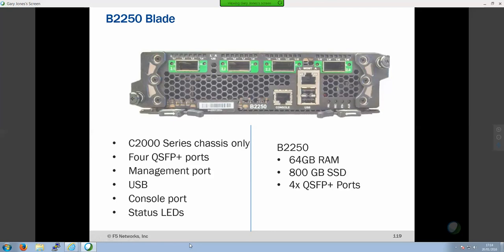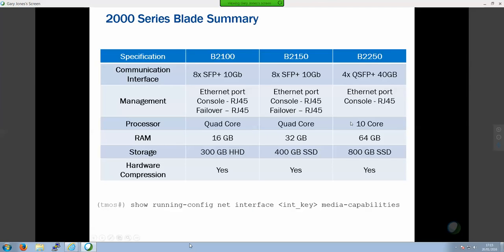And here's a blade summary with the different blades, just to show you how they've evolved over time. Increase the memory and the processors and the disk storage as you would expect. This is the module that plugs into the blade itself, and this QSFP Plus module plugs into the B2250 blade, I should say. And it's a standard MPO MTP interface. However, it is F5 branded. So if you want F5 support to support it, you got to purchase this particular transceiver from F5.